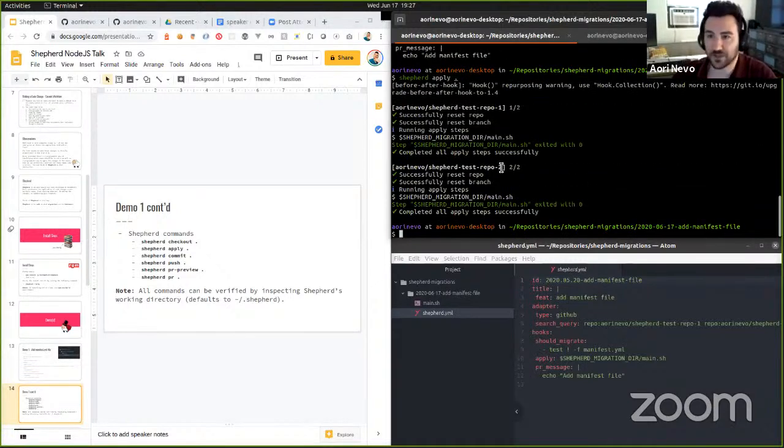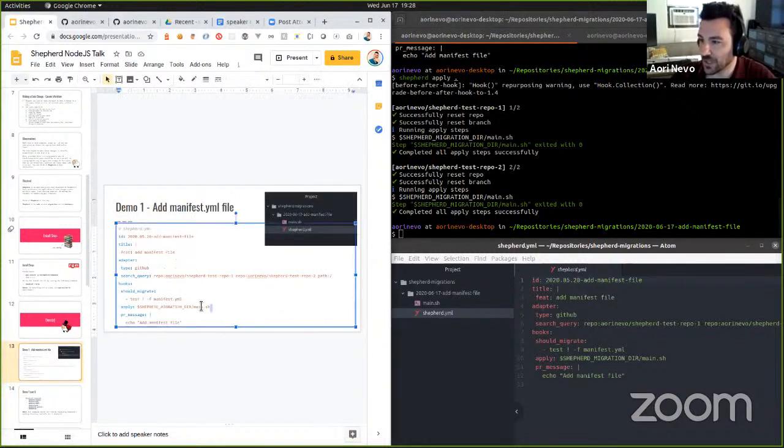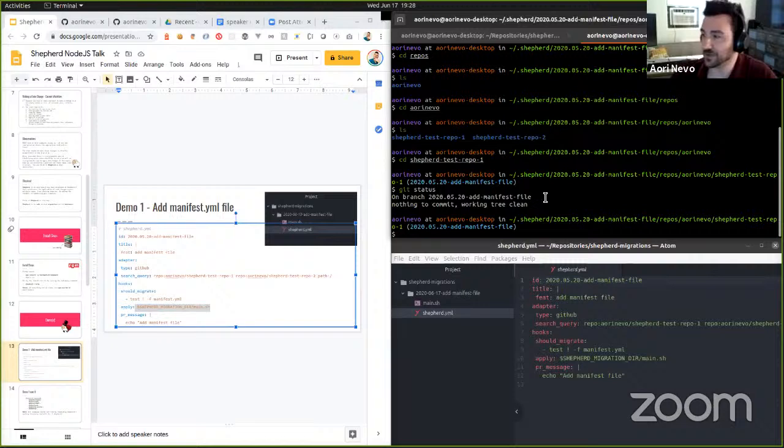Okay, so now Shepherd did something, right? It applied some changes. And underneath the hood, if you look at the way that the manifest file is written, there's a line in there that says execute. The apply parameter is executing a shell script. And in there is some logic to do something. We don't know what. And we can take a look, that's for sure. But let's just see what it did by inspecting the working directory.